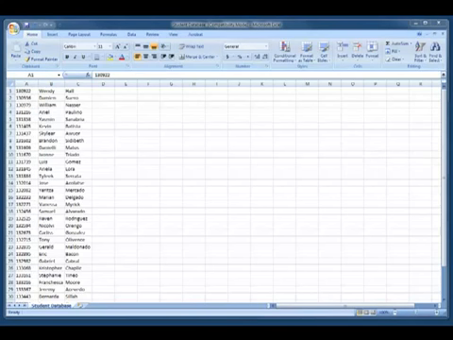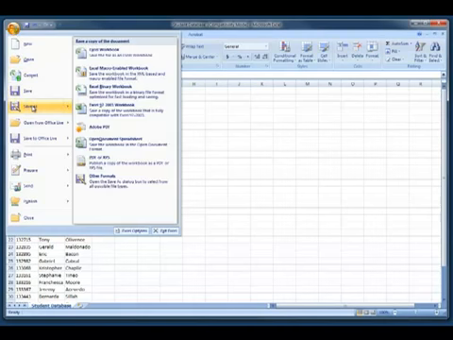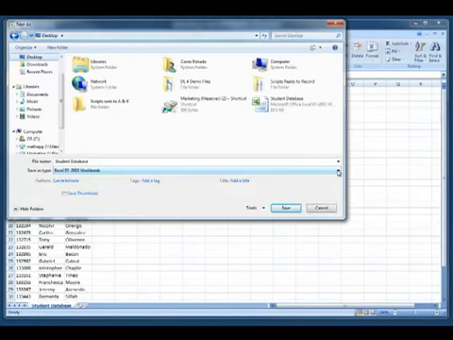Right now your student information is in an Excel workbook. We are going to need to change the file type to CSV, comma-separated value format, to be imported into DataLink 4. To change the file type from Excel to CSV, click on the Office button, or if you're running an older version of Excel, the File menu and scroll down to Save As.